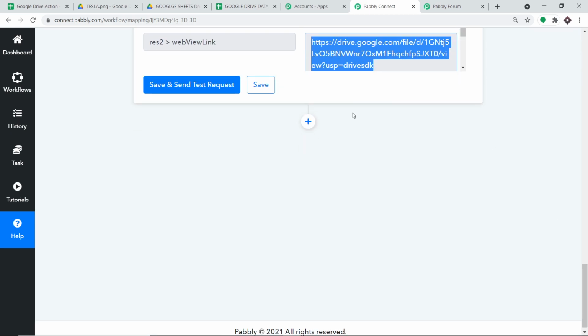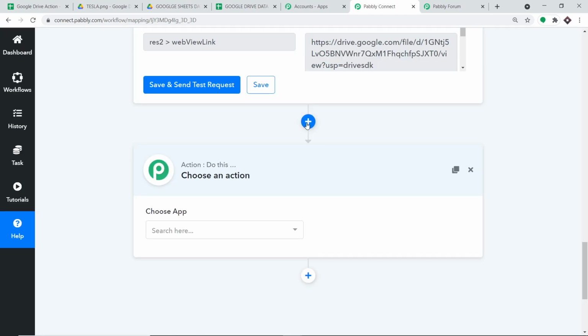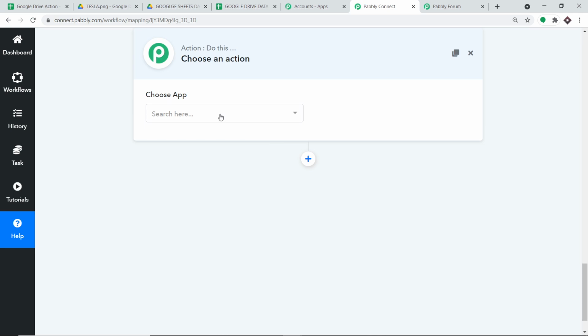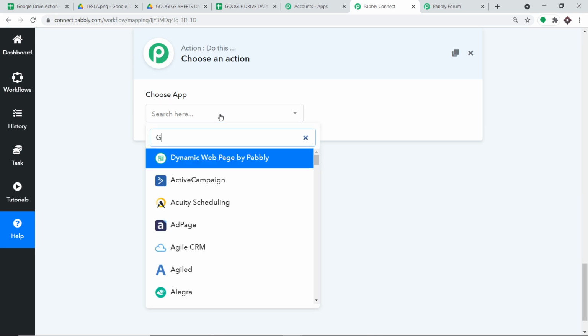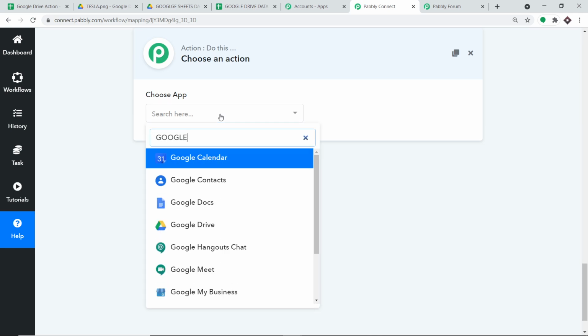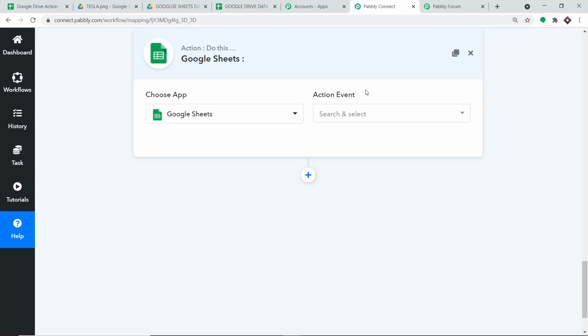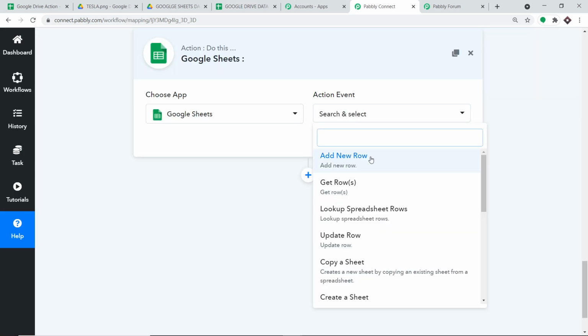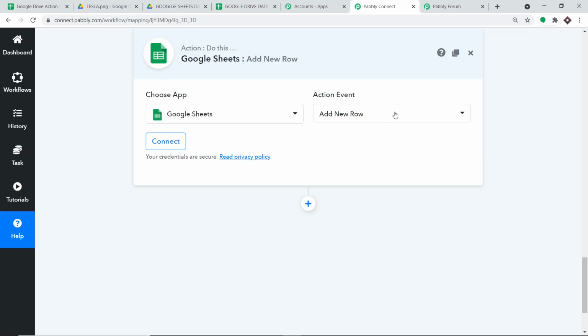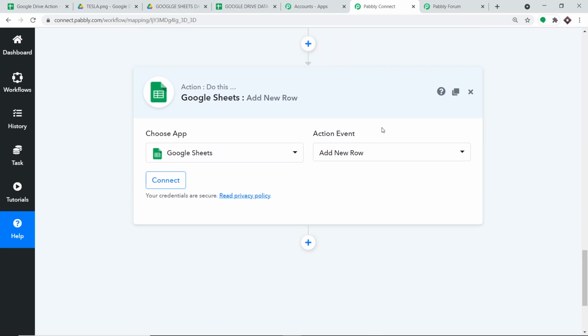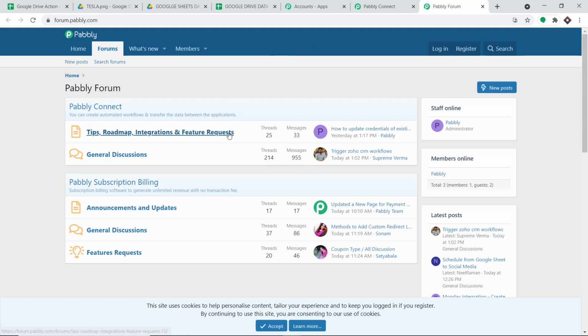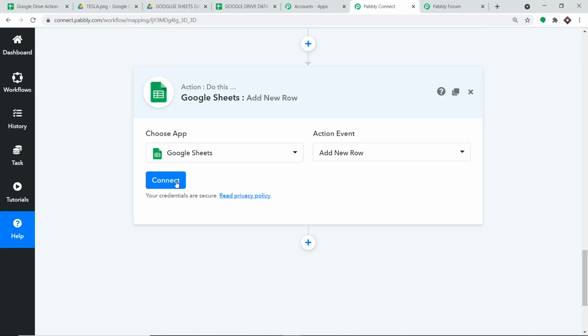We are going to share this image into the cell of a Google Sheet. To do that, let me introduce one more window. This is another action window. In the choose app field, let's make it Google Sheets, because we want to send the data to Google Sheets. Now in the action event, how about we make it add new row? Just like the trigger events, if you want more action events, go to Pabbly forums and make a request for the action event you want. For the time being, we are just going to add a new row.